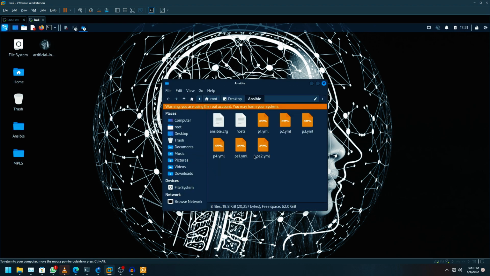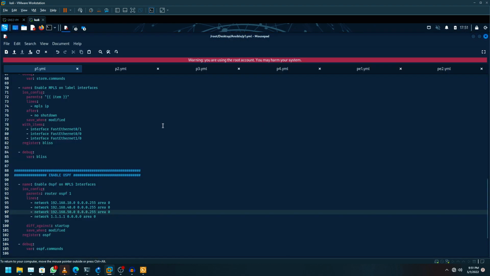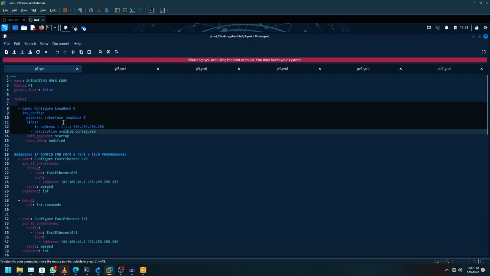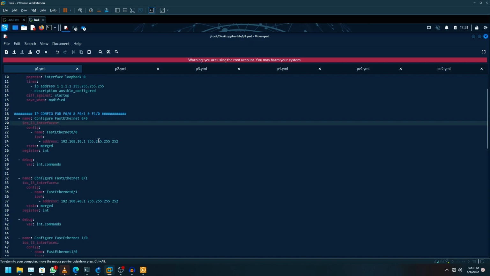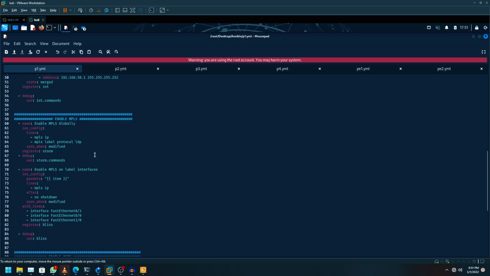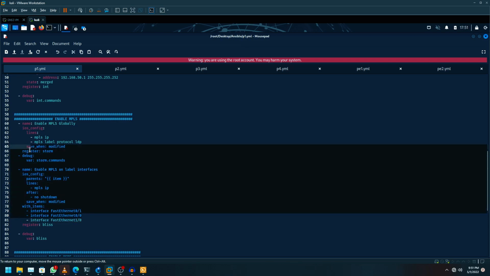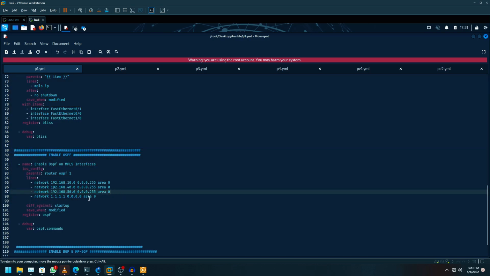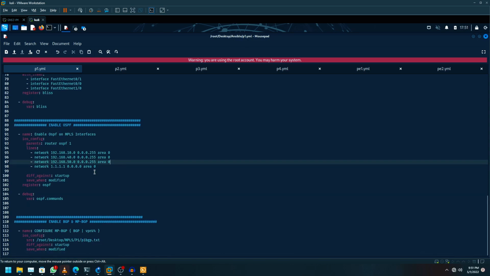This is my Ansible folder. It contains all the scripts for my automation. So this is P1. Let me go through quickly. First, we configure a loopback interface, and then we configure IP addresses on FastEthernet 0/0, 0/1 and then 1/0. And then we also enable MPLS globally, and then we also enable MPLS on the various interfaces. And also we are going to enable OSPF on these networks on the router to have adjacencies with the core.